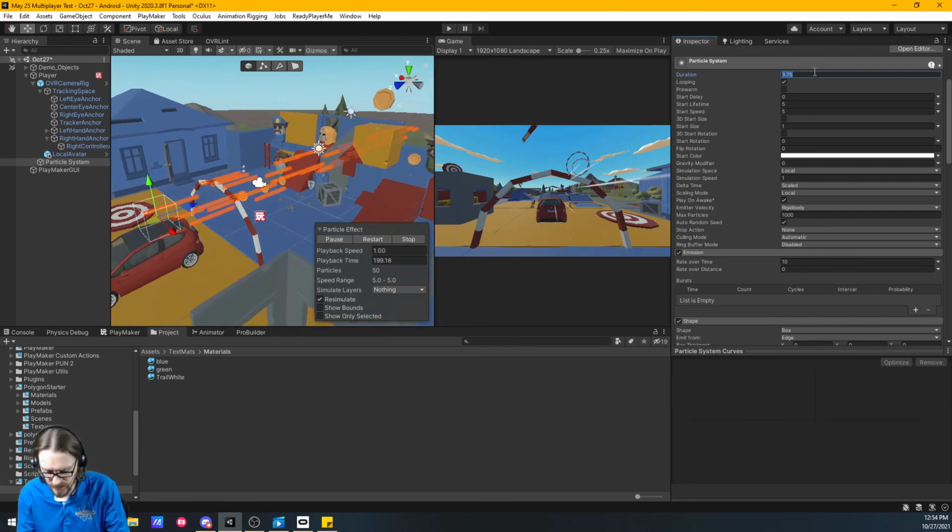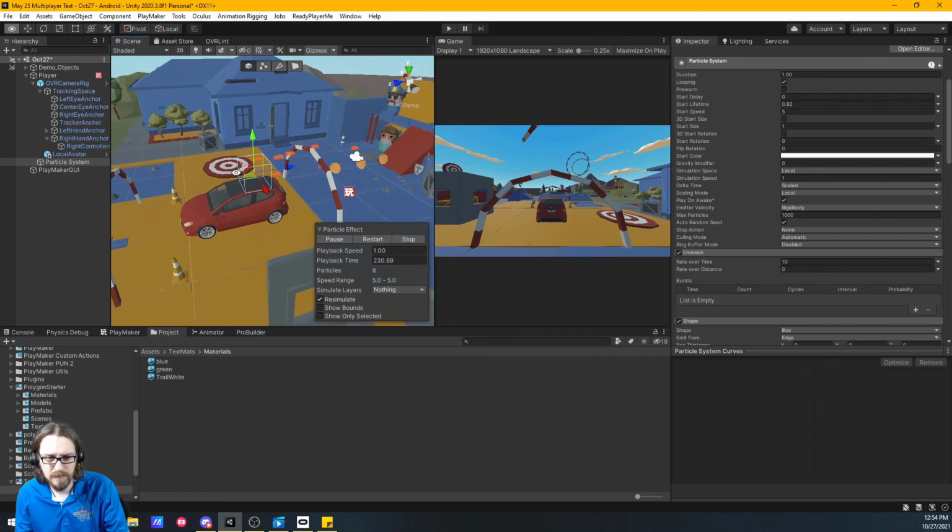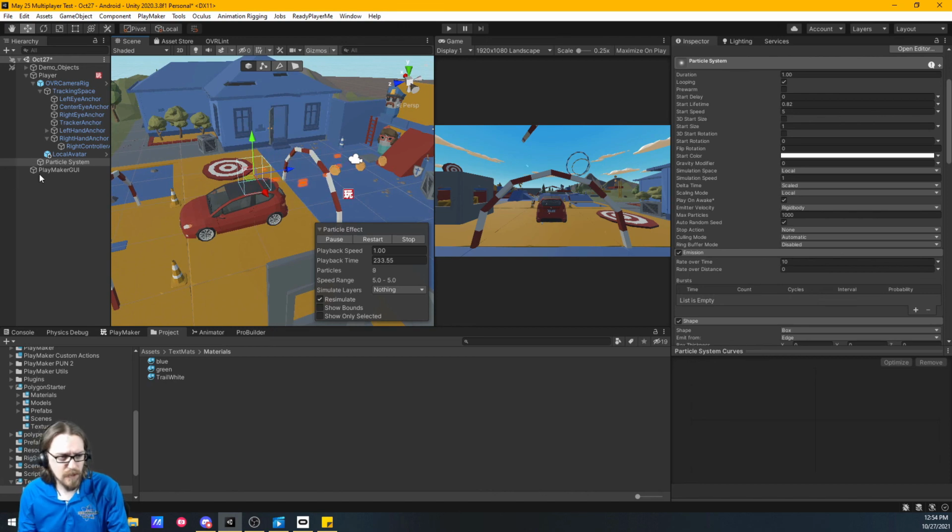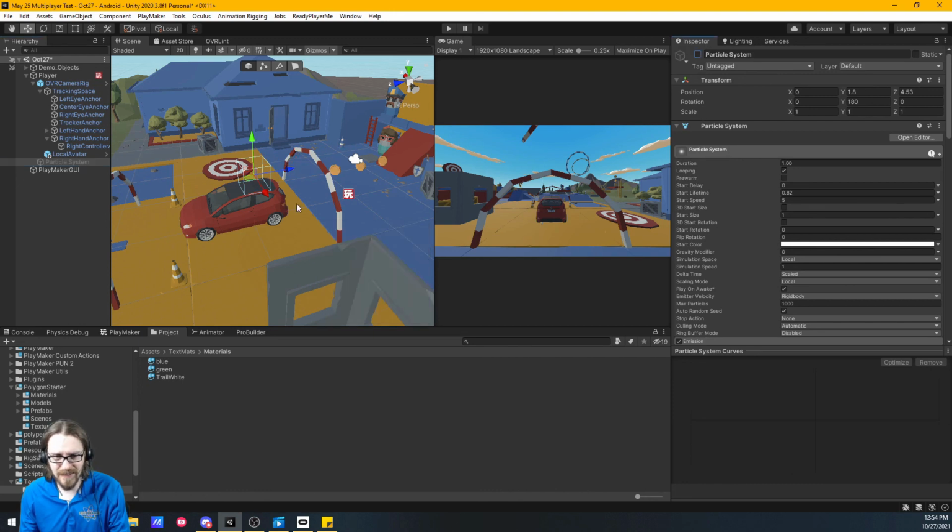Like what if I made this duration 1? Okay, so the particles are doing jack. There we go. Let's step back to 1 because that's how it's looping, I think. And start lifetime. Let's bring that down a little bit. Yeah, I think that'll look cool. So, what are we doing with this particle system? We're disabling it. All right, so I'm just going to disable my particle system.